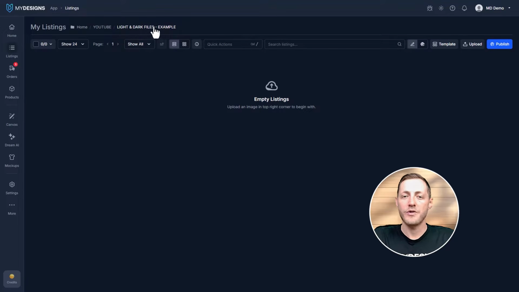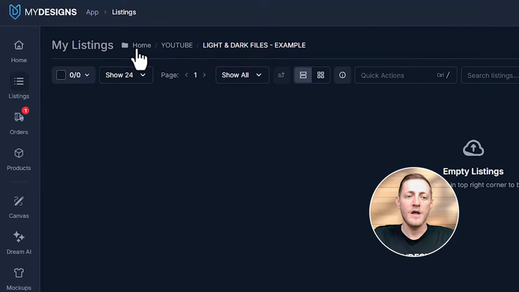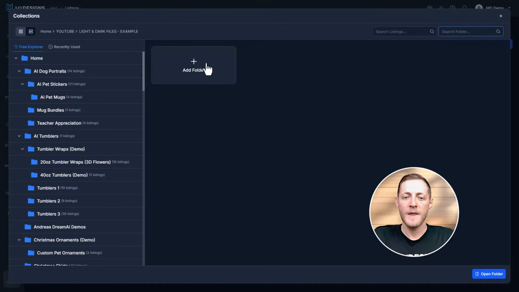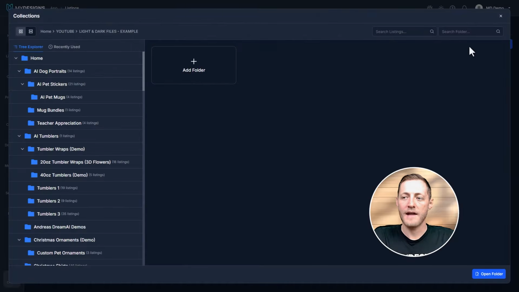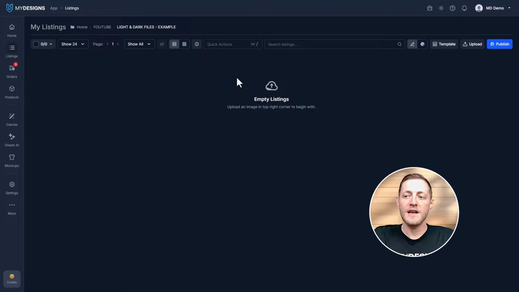If you don't know how to create a collection, it's very simple. All you have to do is click this Home button, and then you can add a folder, name it whatever you would like, and then click Add Folder, and then you can open it down here. I'm already in one, as I stated. So from here, I'm going to just upload a file that we're going to use as an example.